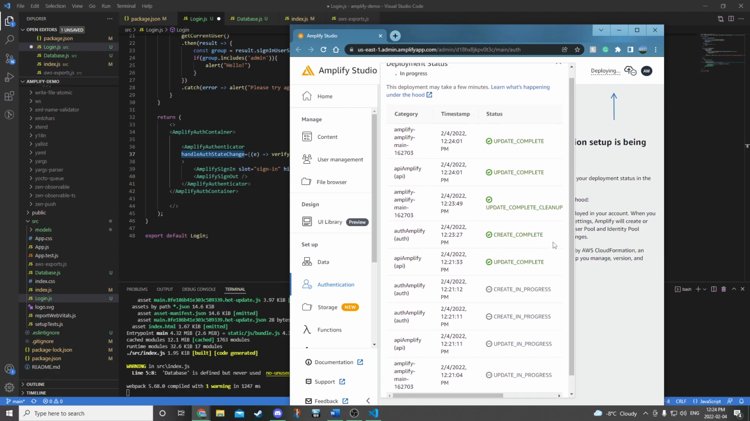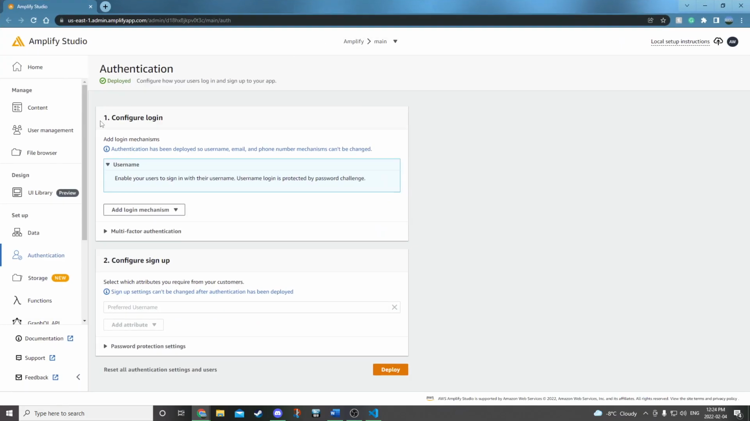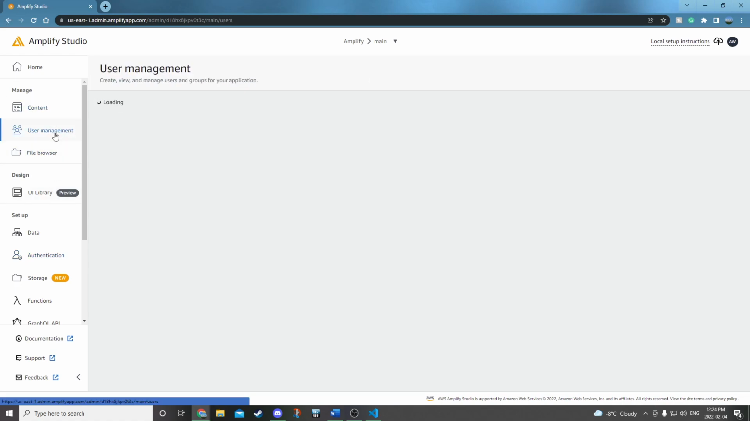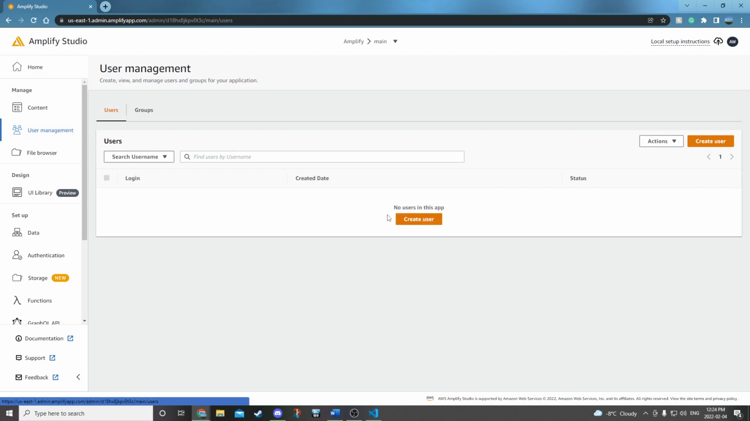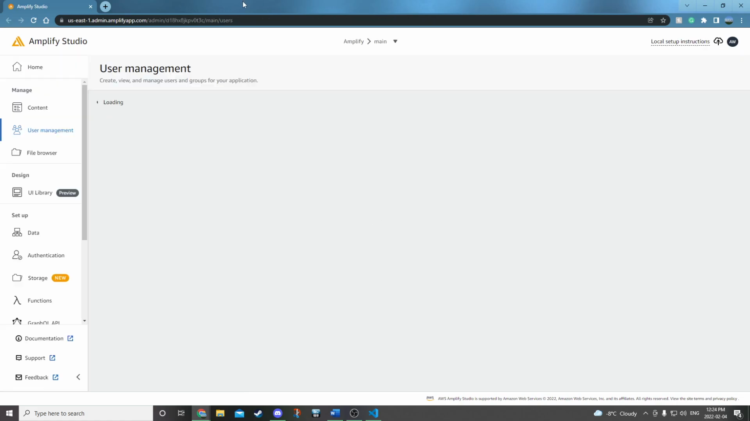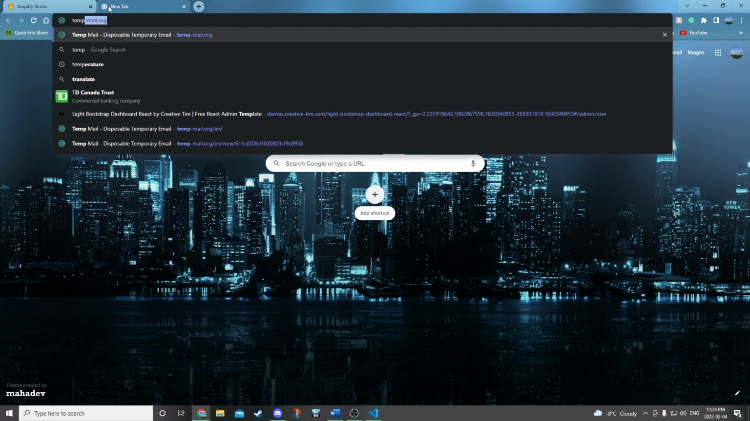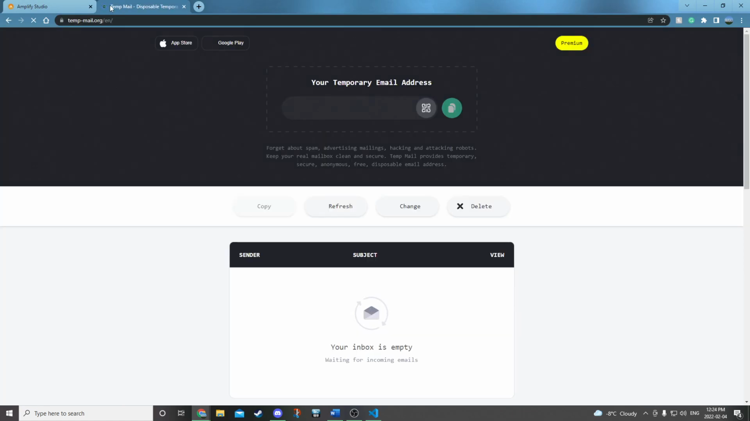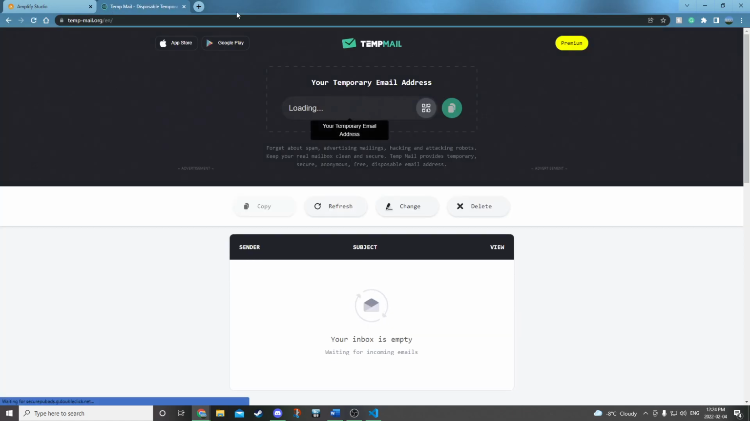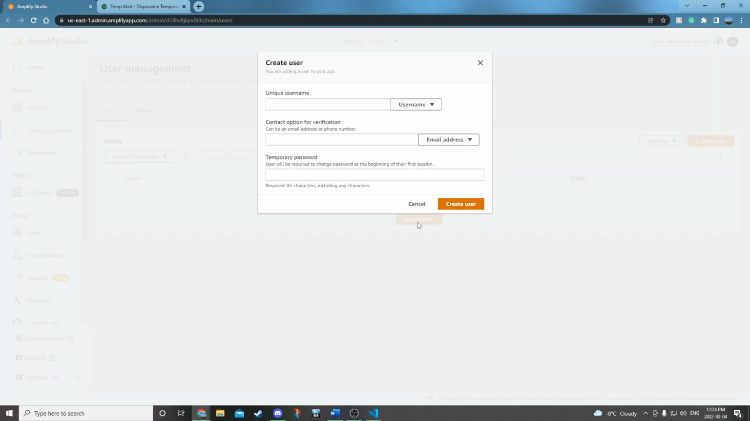All right. So, still deploying. Now it's done. Perfect. So with the authentication deployed, we can now create users for our app. It's got to refresh again. In order to create a user, we're going to create a quick temp mail just to have a temporary person to set things up.